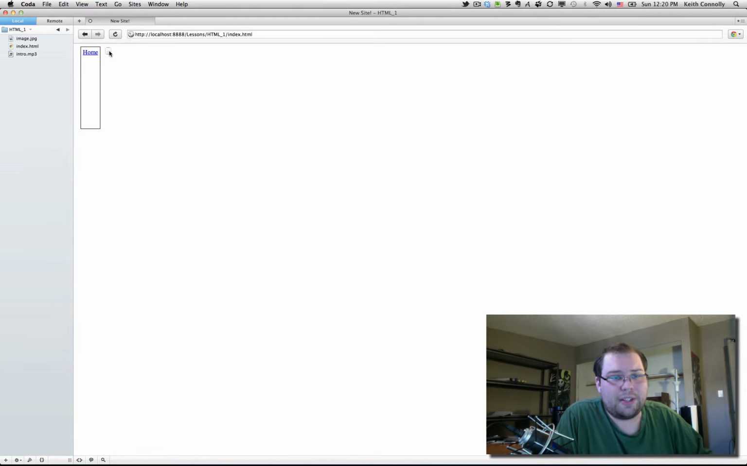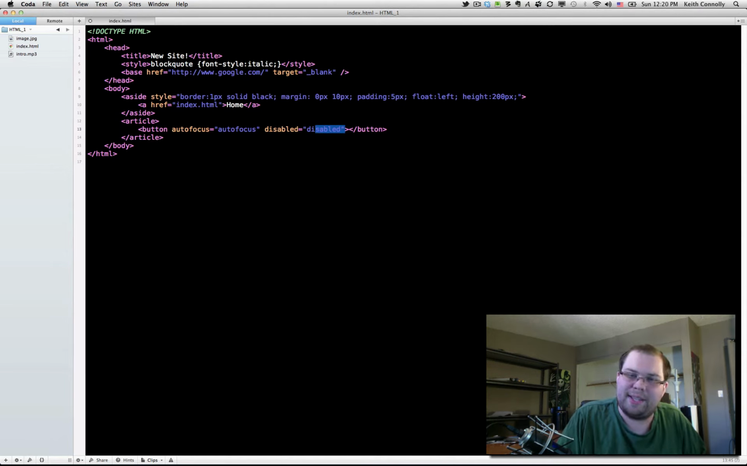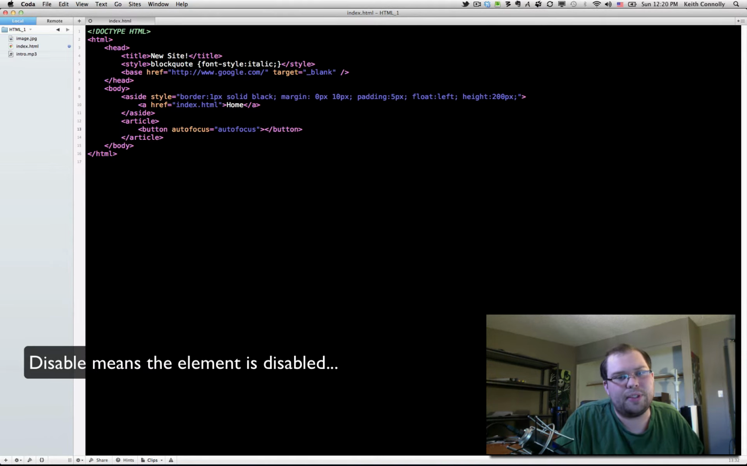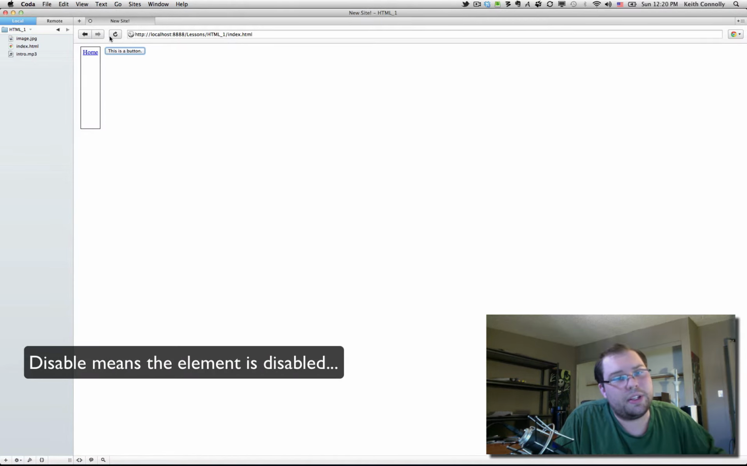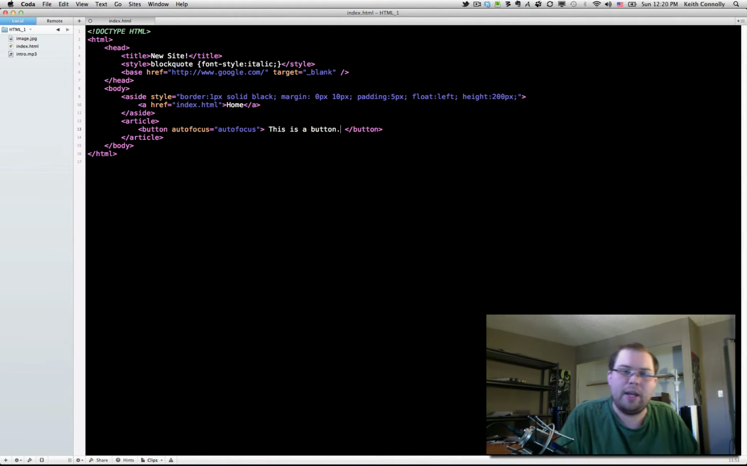Since I have no text in here, it just comes up as a square. Hey, I can't click it. What's going on? It's because we disabled it. So if I remove disabled and add some text, just to make it a little larger, this is a button. And if we load up our page, you can see we can click on it again. Yay! So let's go ahead and add our disabled again.